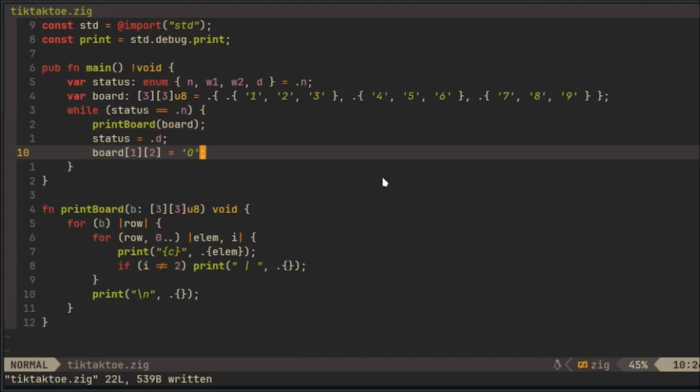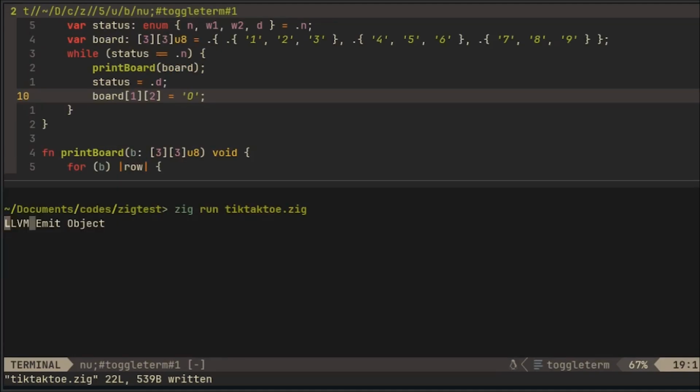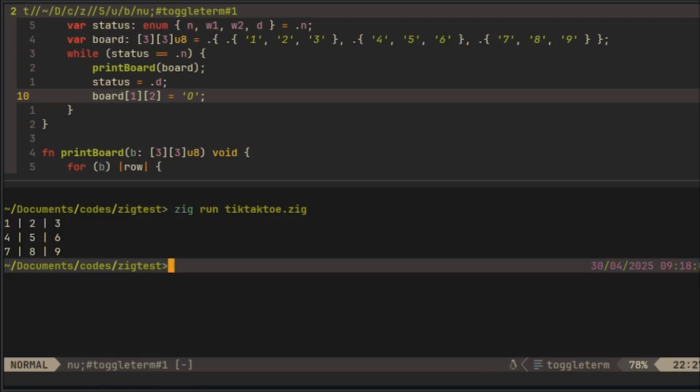So basically I added some new lines to my while. I am printing the board and the status changes just because I don't want this loop to continue infinitely, and I can just run it to see if there is any error and everything is okay. So you see that my array is printed 1, 2, 3 to 9, and everything seems to be okay and there is no problem.